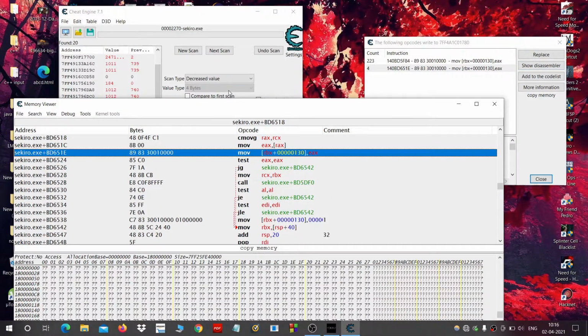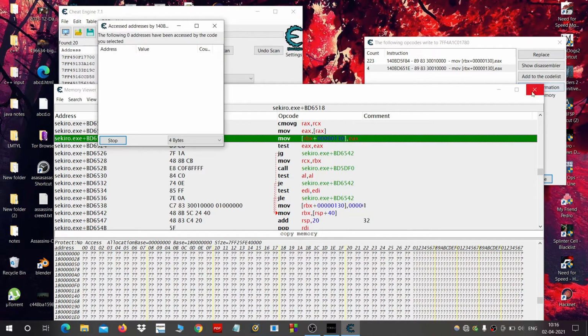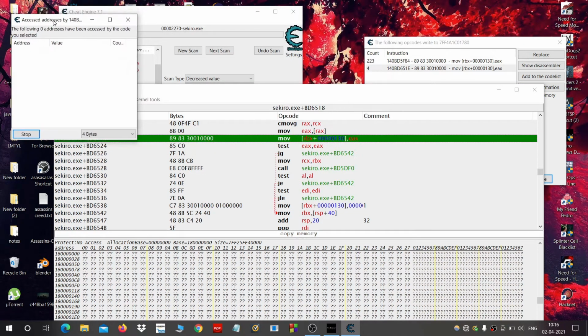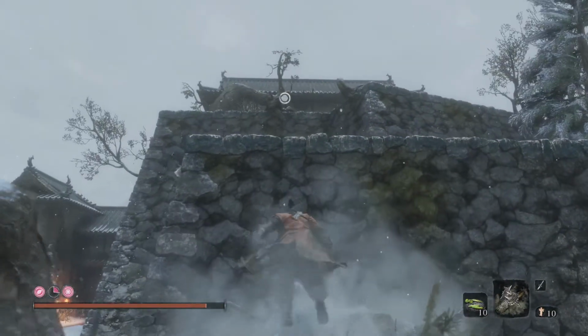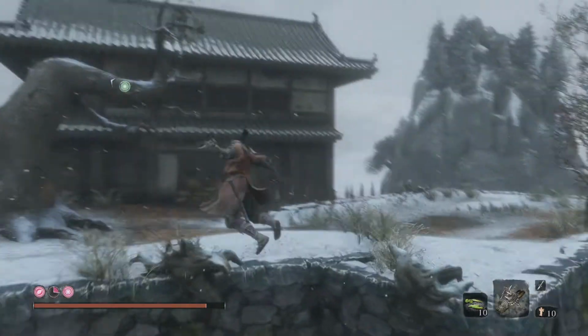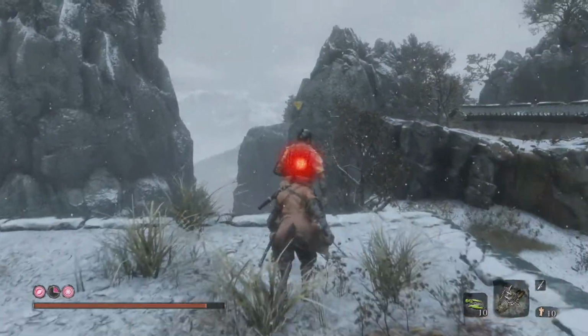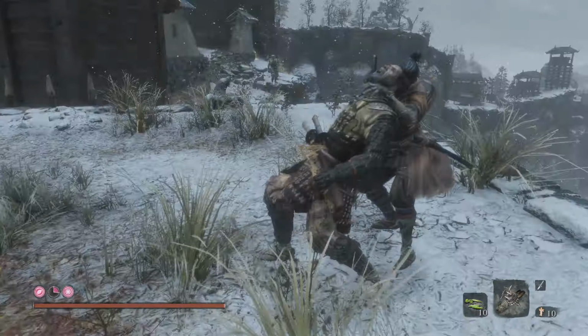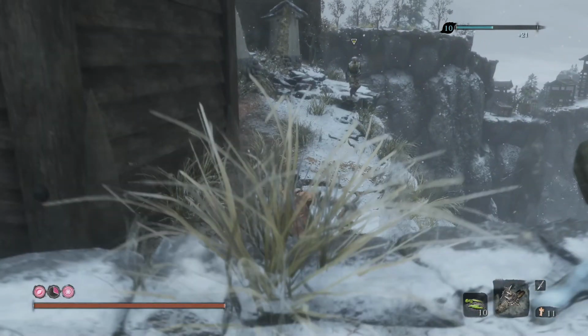So now again in the disassembler click on find out what other addresses this instruction accesses. And then you will get a new window like this. Get back into the game and defeat some enemies. The more enemies you defeat, the better the script will become. Sorry for this lag.